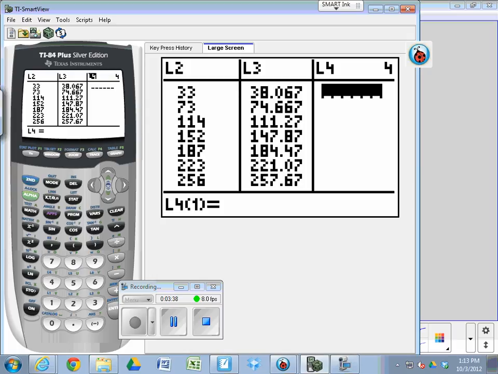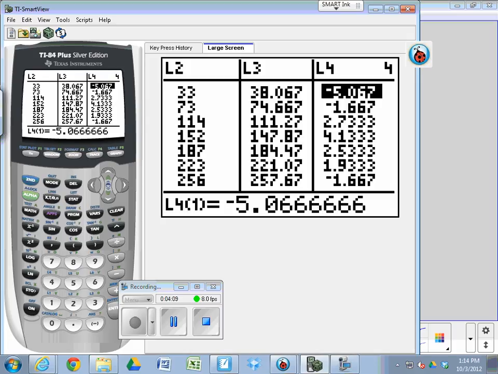Where do you have to actually type that formula? Up at the top. You go all the way to the top, and you're telling list 4 to be list 2 minus list 3. Okay? And when you hit enter, it'll subtract 33 minus 38.06, 73 minus 74.6, and so on. So let's hit enter, and it calculates all those residuals.